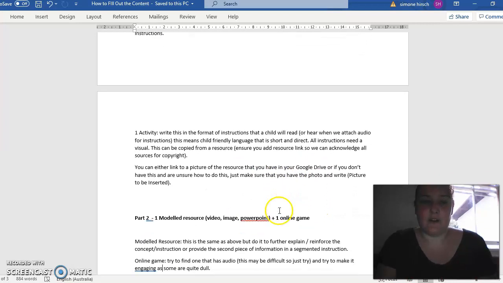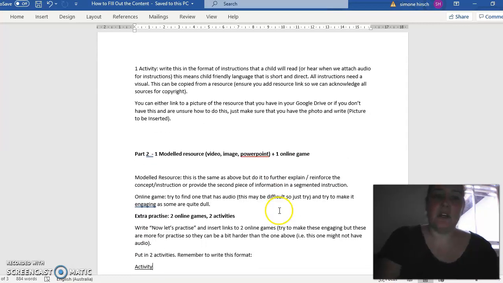Okay, so then we'll have part 2. Again, you're having another modelled resource.